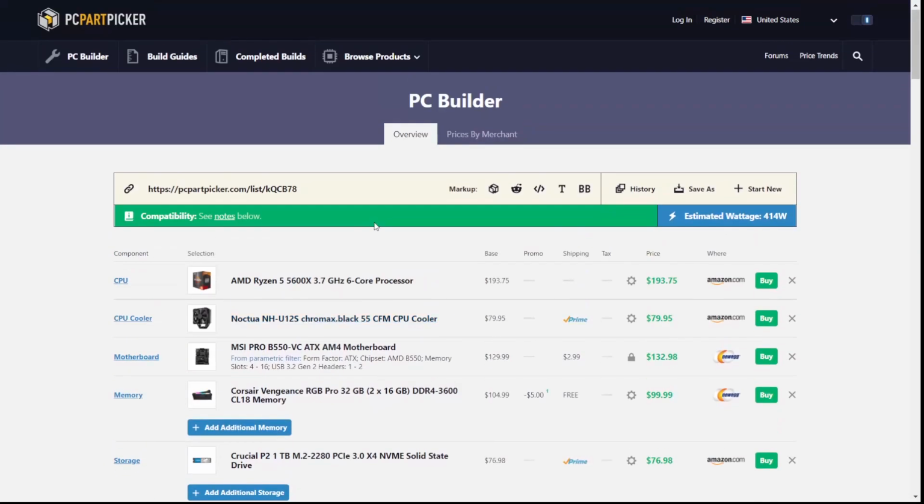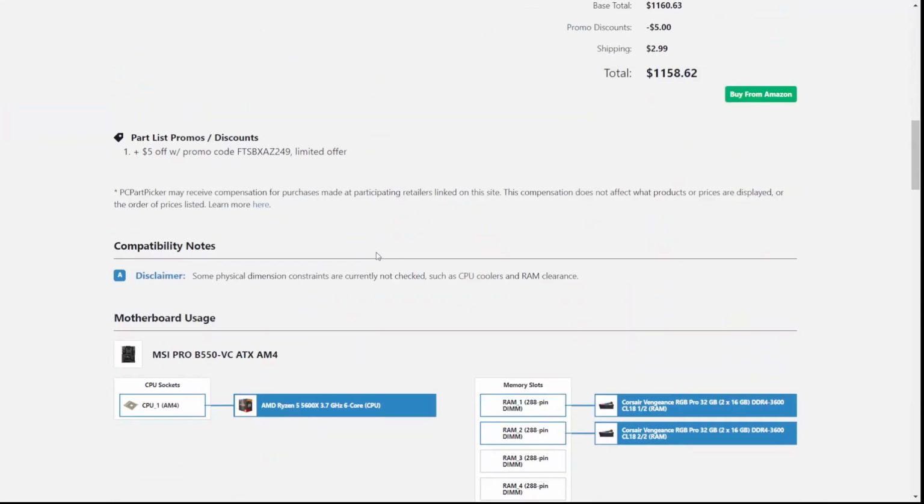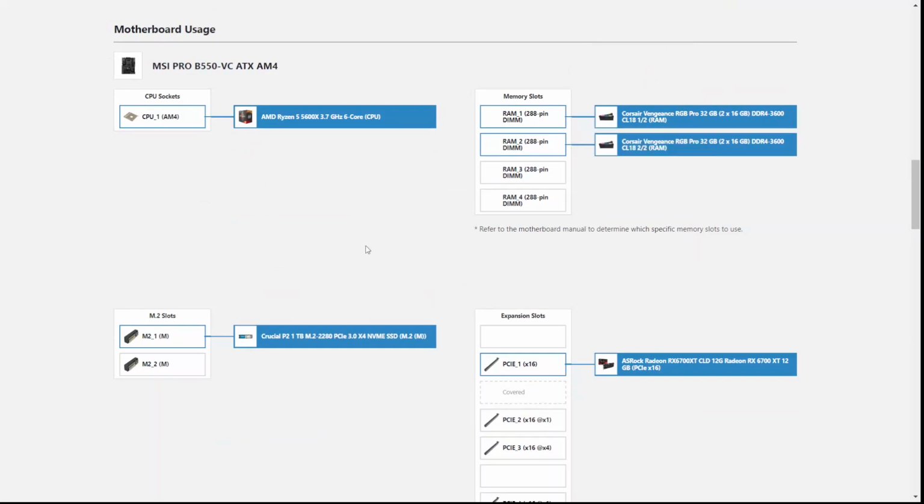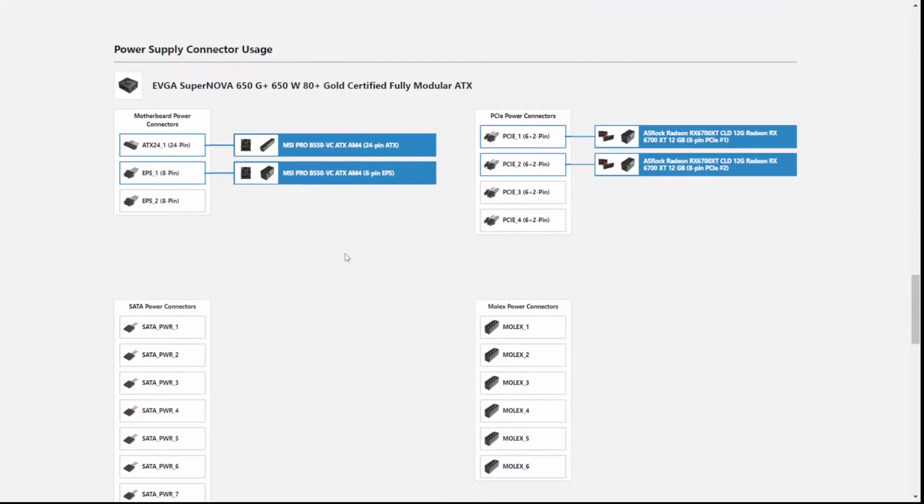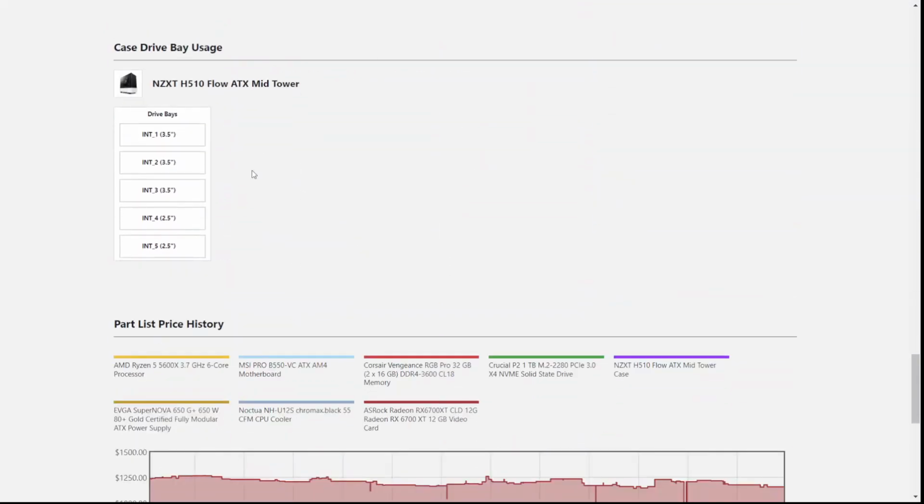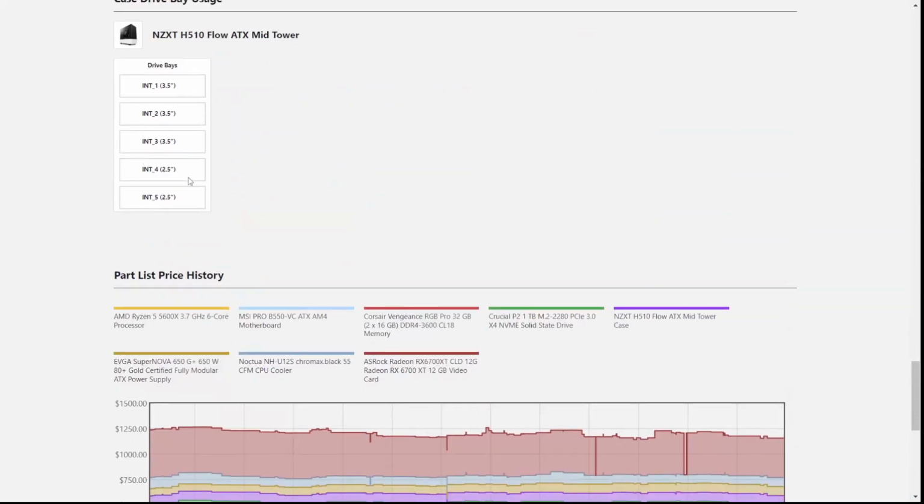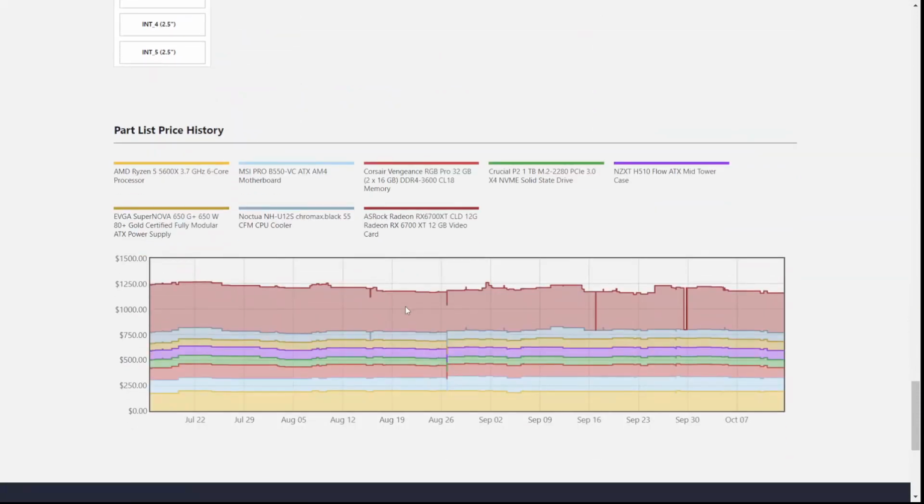So there we go. Now we've taken the guide they've built and we've customized it a little bit. And we can still see those same things at the bottom here: motherboard slots being used, power supply connectors being used, and the things in the case over here, as well as all of the price histories on this data here. Looks like this price dropped quite a bit right in this section, right about September 30. Must have been a holiday or something.